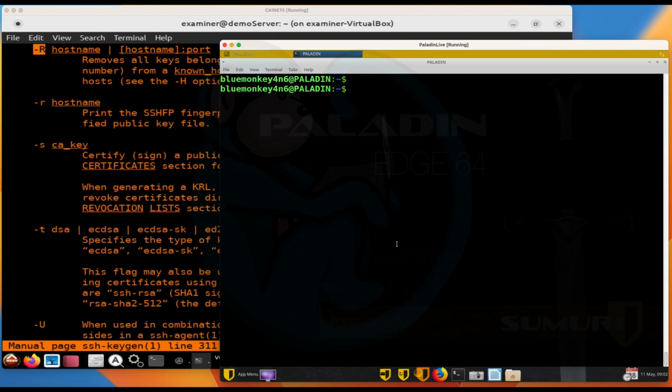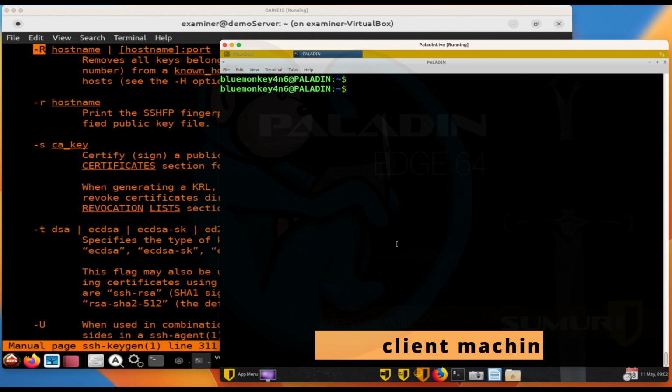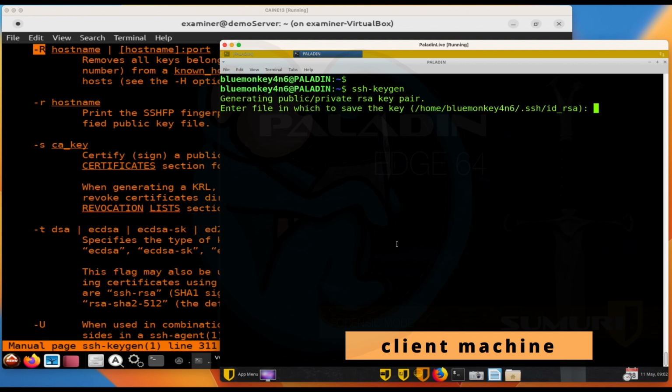So let's generate some keys. Note that we do this on our client machine, not the server. The program that we will use is called ssh-keygen. And the program needs a few options to be specified. But let's run it in the interactive mode first to see what the options are.